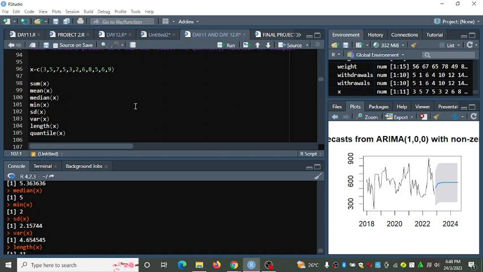Now, what is the use of na.rm? When we set na.rm equals to true, what do we mean? na.rm in R is actually used to exclude missing values when calculating descriptive statistics here.